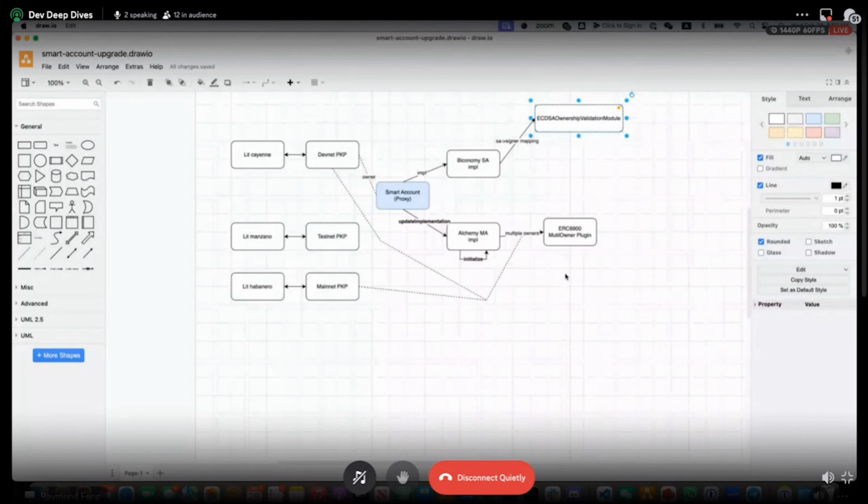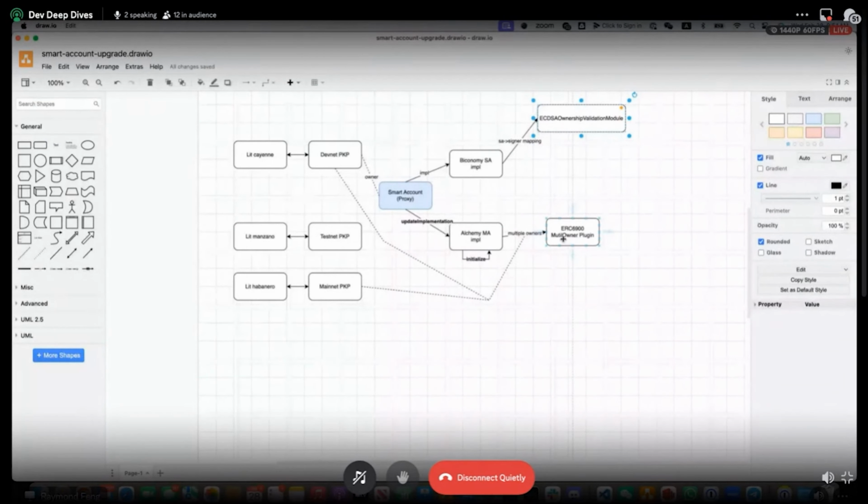For the Alchemy implementation, since it's based on ERC-6900, it has a way to register a plugin. This time around, we're going to use the so-called multi-owner plugin. Any signer addresses added to this multi-owner plugin have the ability to control this smart account. Of course, you can have multiple owners registered, and they will have equal rights.